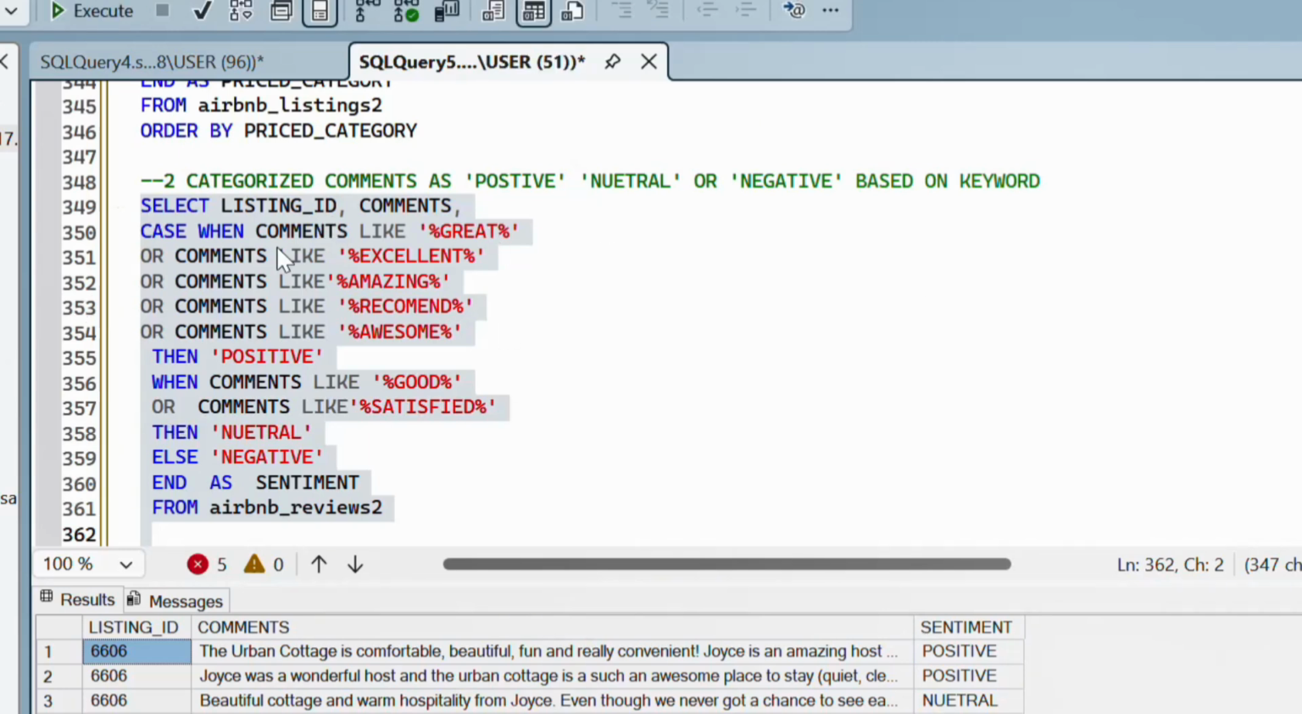So let me read this thing again. So instead of selecting every comment case, when comment like great, remember this wildcard, we pick any comment that has great in it, or comment like excellent is going to pick a comment that has excellent in it. It's going to pick a comment that has amazing, recommend, and awesome, and categorize them as positive. Then another case is that when it has a word like good or satisfied, it's going to categorize them as neutral. Then any other comment that does not have all these things listed here should be listed as negative. Then it's going to end then as sentiment.